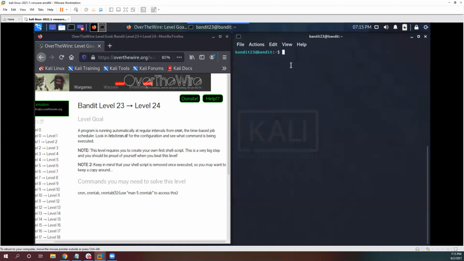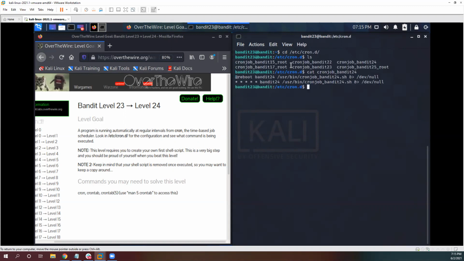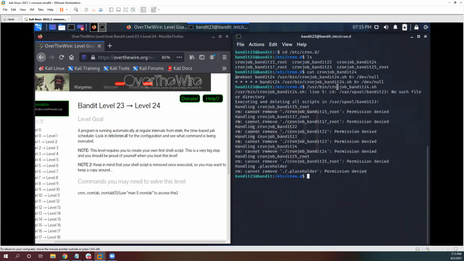Interesting. Okay, so let's go back into our cron folder and cat our cron job for bandit 24. Let's see what this does. Okay, so it's executing and deleting all scripts in /var/spool/bandit23. And then for the rest of them, permission denied.